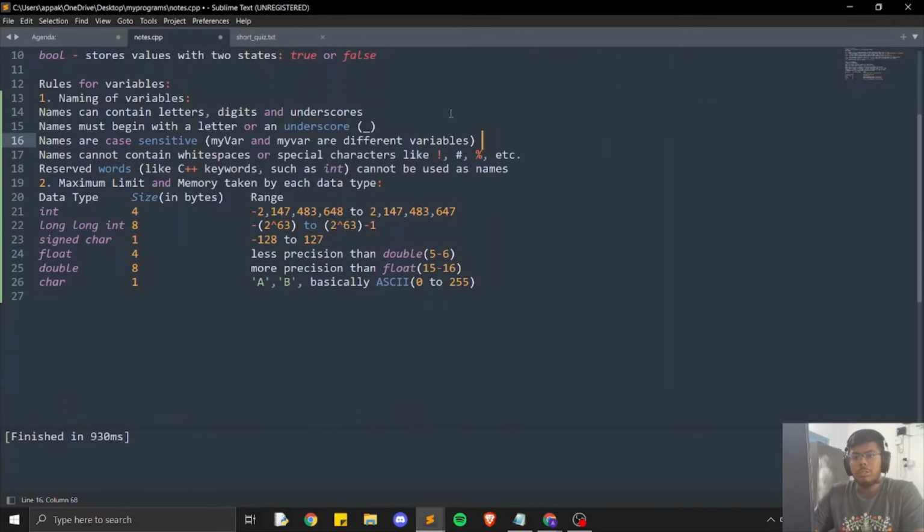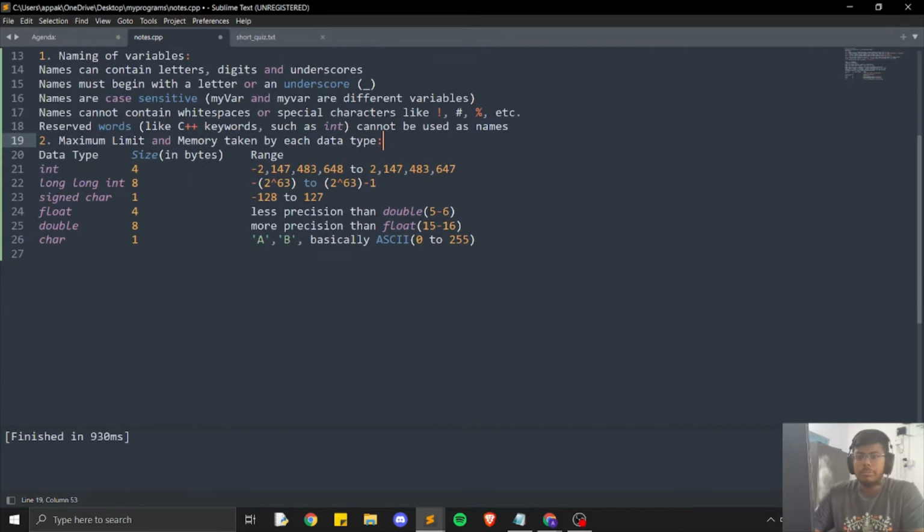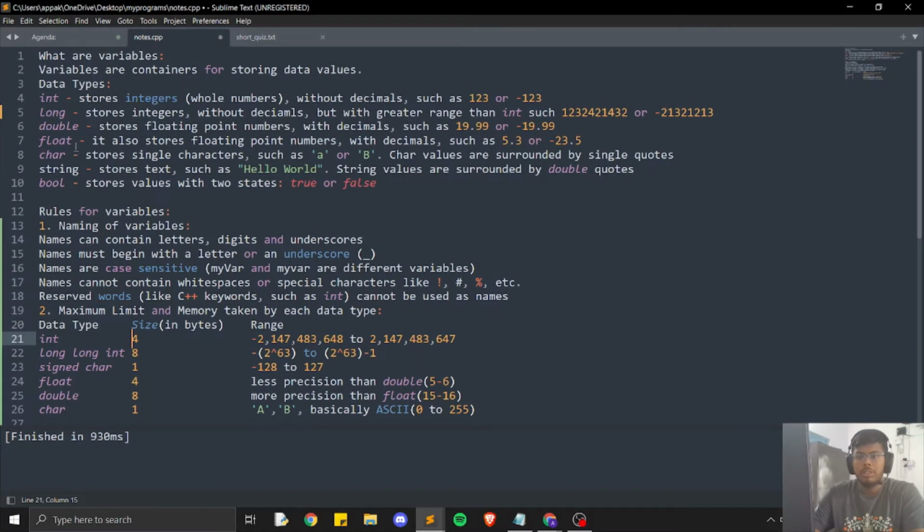After that, let us learn about the maximum limit of each data type and the memory taken by each of them. The limit of integers is minus 2 billion to around 2 billion, which is around minus 10 to the power 9 to 10 to the power 9. The size is 4 bytes. It takes 4 bytes of memory space in a program. And then we go on to long, which is 8 bytes.